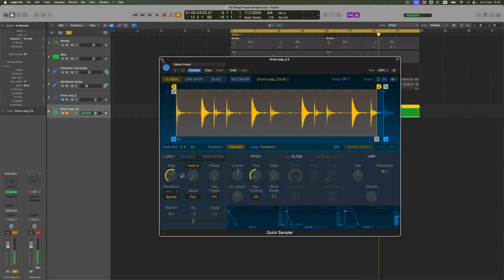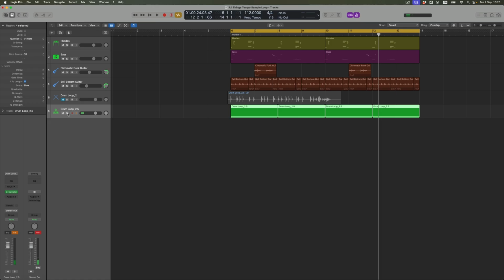That feels pretty good. Let's try it in the whole track. Let's turn the metronome off too. And there it is. So that's working quite nicely.